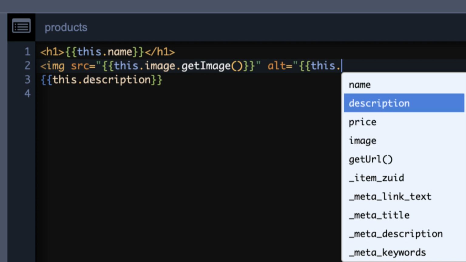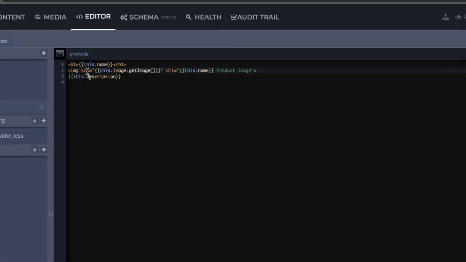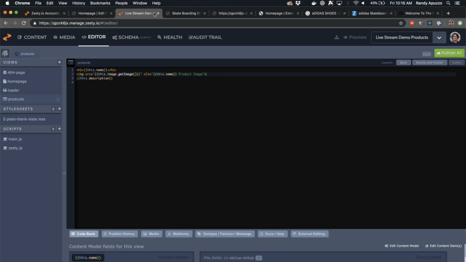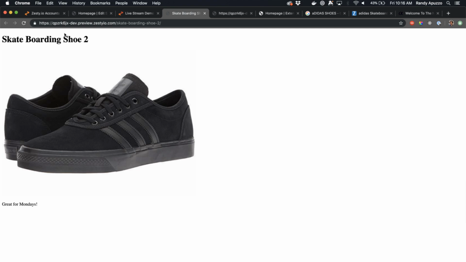And for the alternate text, we're just going to use this name, and we're just going to type product image. That way it always has alternate text. Hit save. And now let's look at what our page looks like. So we now have skateboarding shoe, great for Mondays, which is the description, and the image.